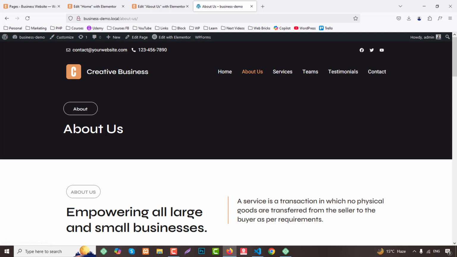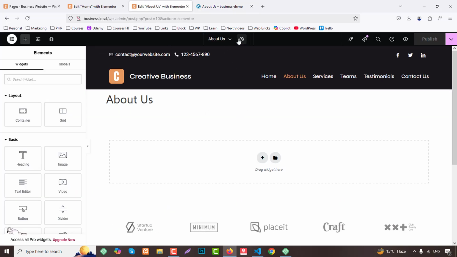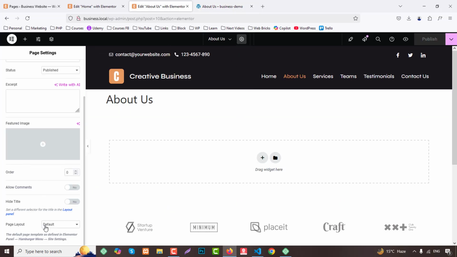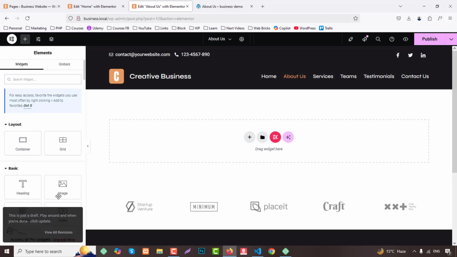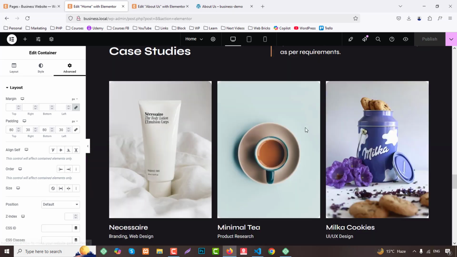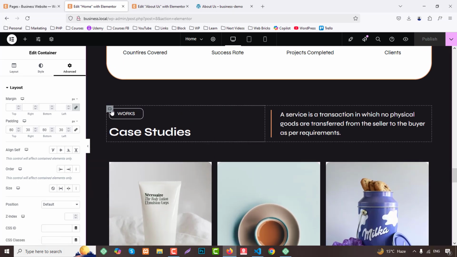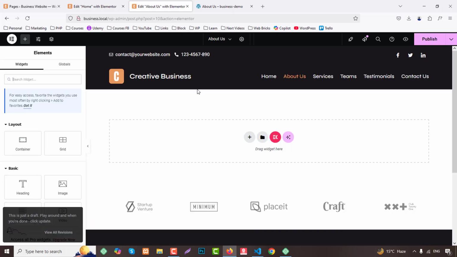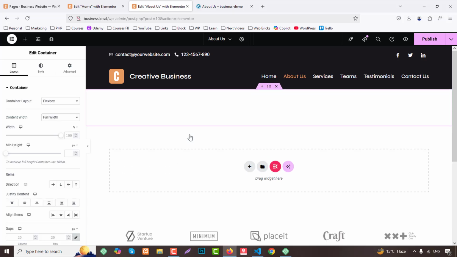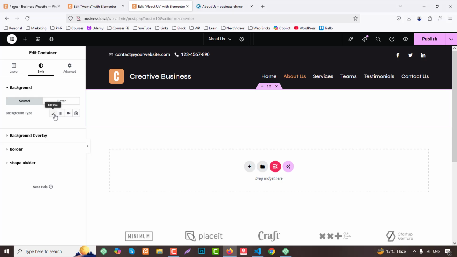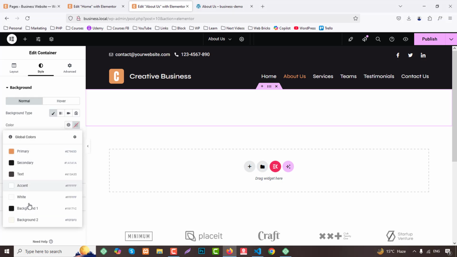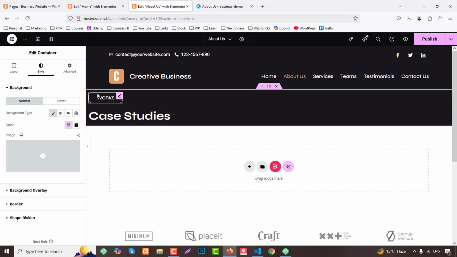So we need a breadcrumb like this. Okay, so from page settings we can choose here page layout Elementor full width, and from here we can choose this part. From here copy and paste. Go to style, and here we can choose our background one.